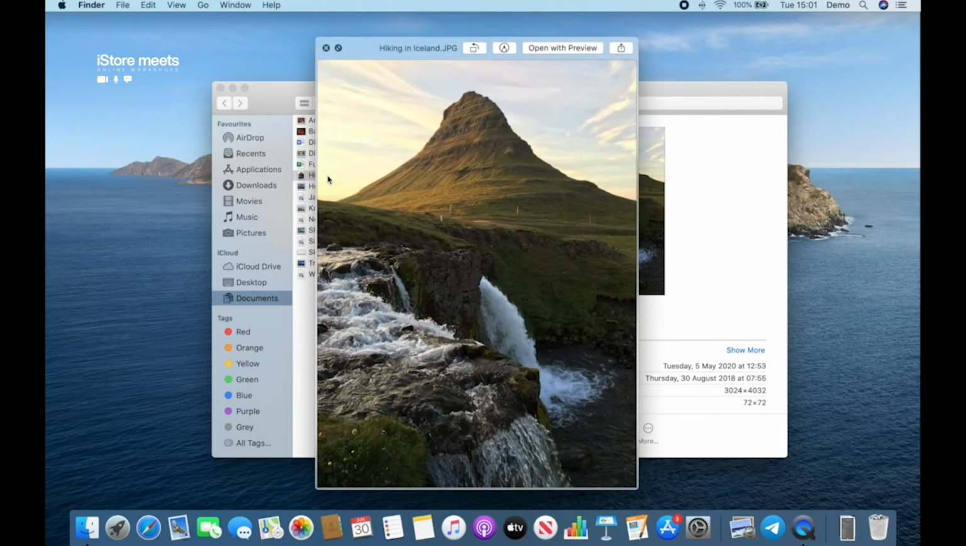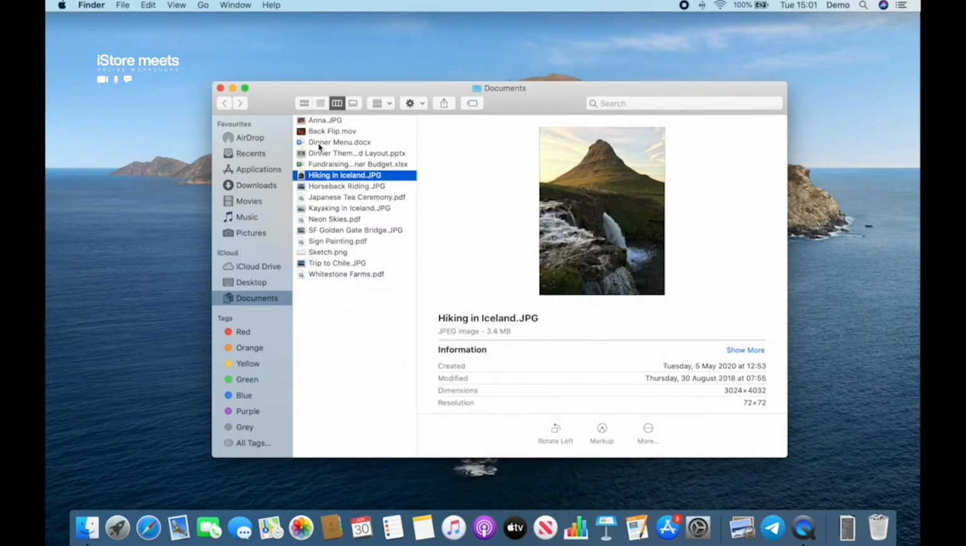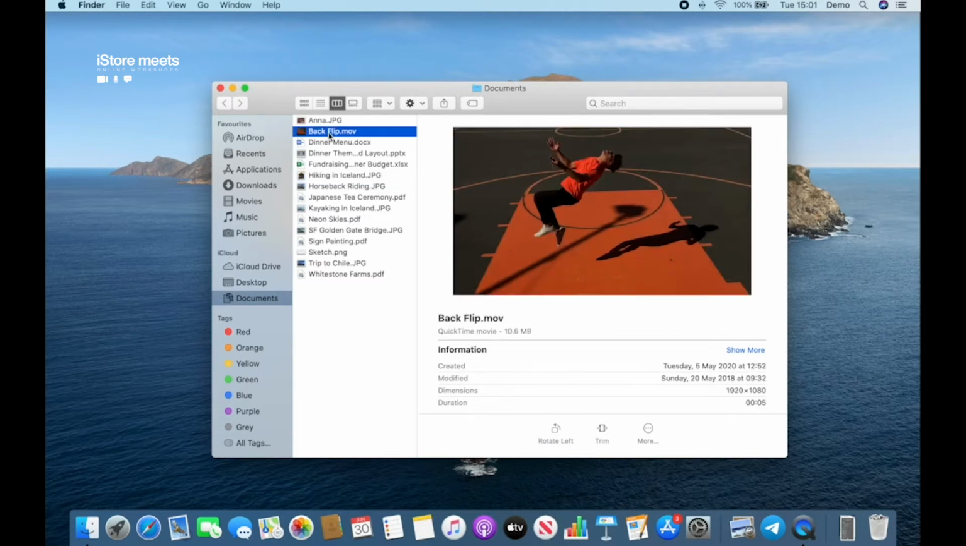I can see a bigger version of that file. Once again, tap spacebar and I'm back in, and it works everywhere. We've seen it on PDF now. Of course, we've seen it for photographs. This is even going to work for movies, which is really wonderful.